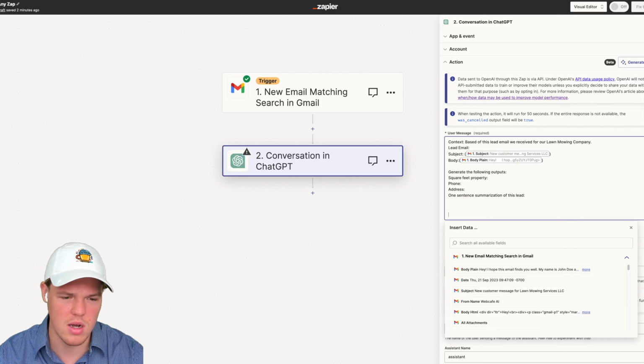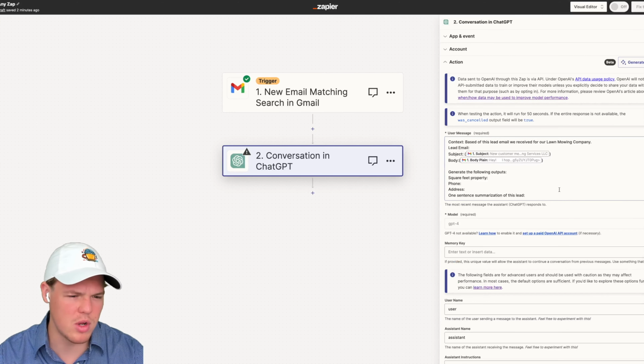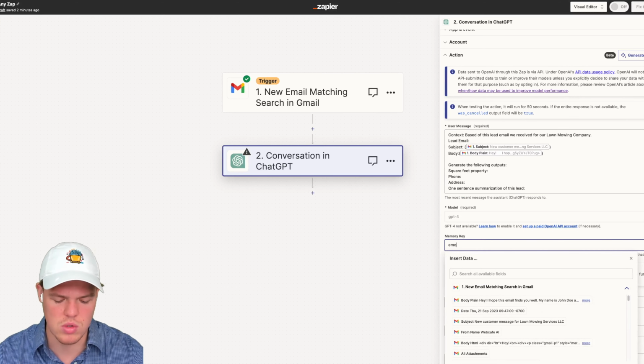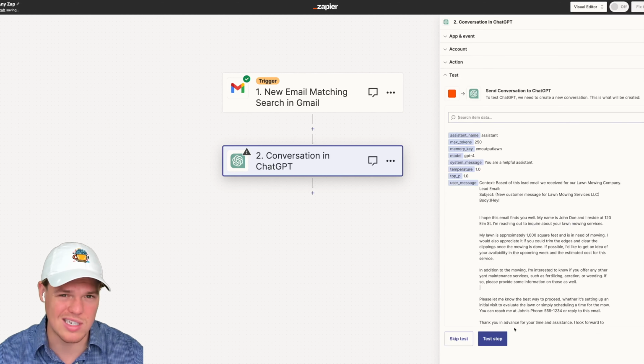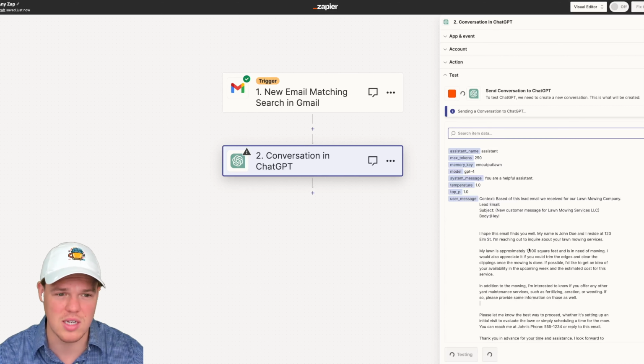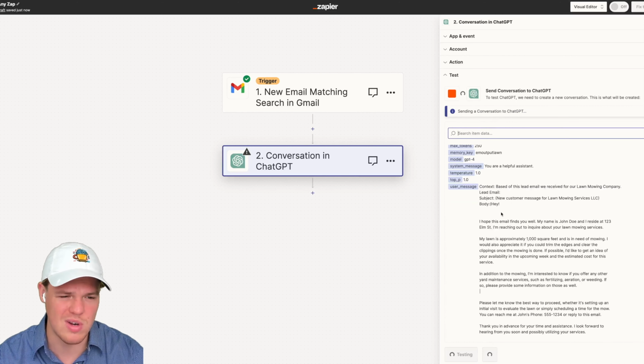Let's see if there's anything else we need to do. I'm going to go ahead and get the output here. Make sure you use a memory key, a random 32 character string. This allows for consistent outputs, especially when scaling and dealing with a lot of data. So we're going to test the action here, and let's see if we need to proctor this a little bit further.